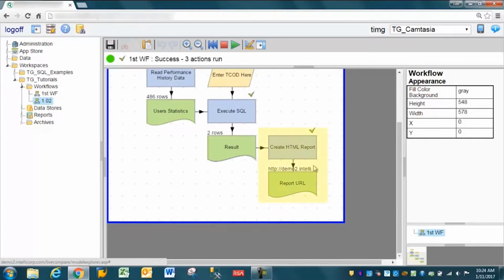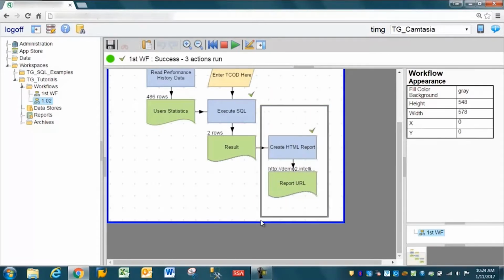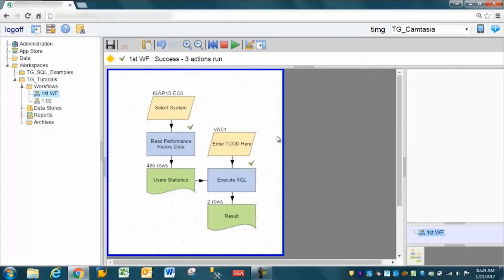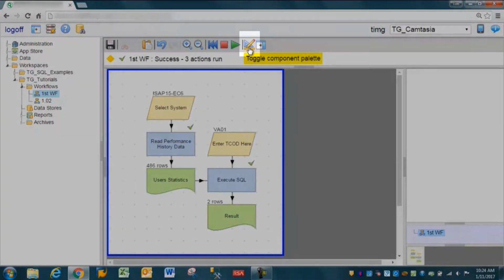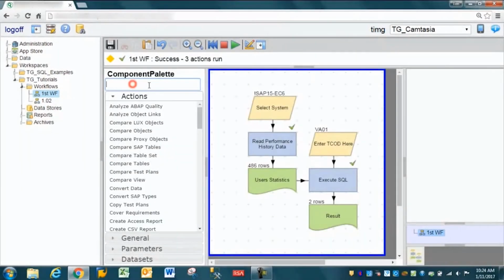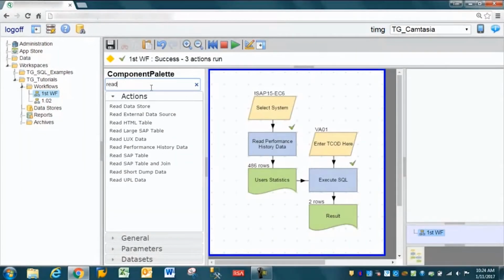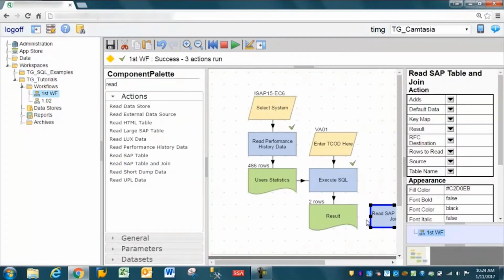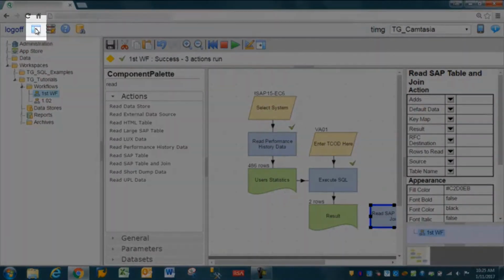The first thing we want to do is to delete these two boxes here. One way to do this is to take your cursor and just hold your mouse button down and select both the action and the dataset, and then click delete on your keyboard. Okay, the next thing we want to do is open your component palette, bring out the read SAP table and join action. So this one here, just take it, drag and drop it right next to your results. Now I'm going to hide my Model Explorer by clicking this.